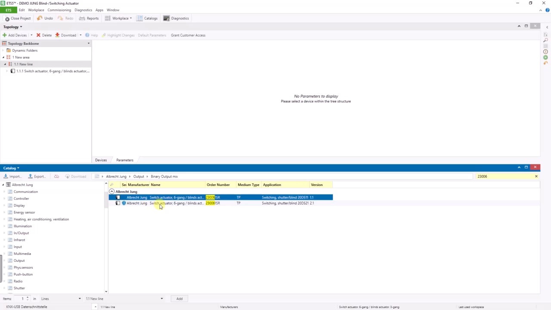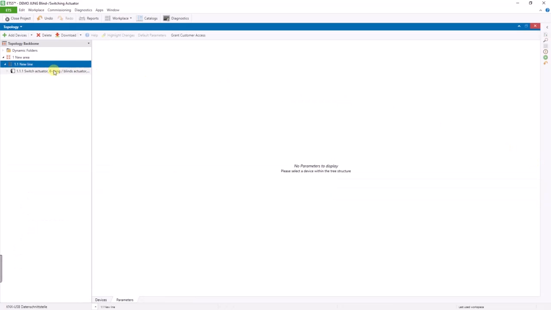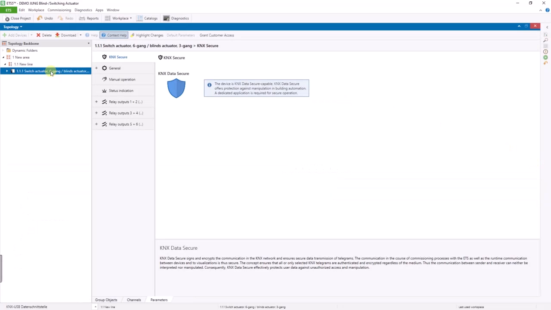So now I have already added the device in my project, so I can close the catalog and directly go to the settings of the device. Here you can see what I just mentioned, that the device basically is data secure ready. You just need to use, for this purpose, the data secure application. So we leave it now like it is.